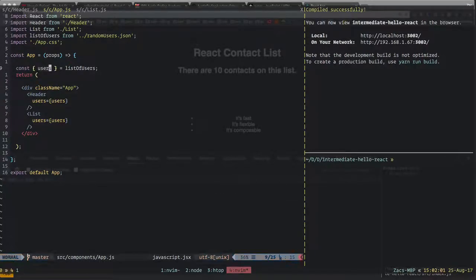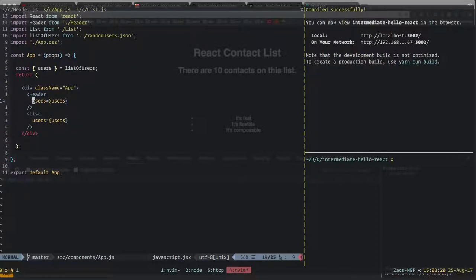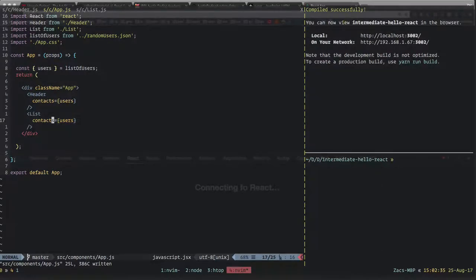So this users identifier has its own place in the code. You don't need to write props.users for JavaScript to know what you're talking about, okay? So just to keep things a little easier to work with, I'm actually going to go ahead and change this to contacts, just so we don't get super confused.